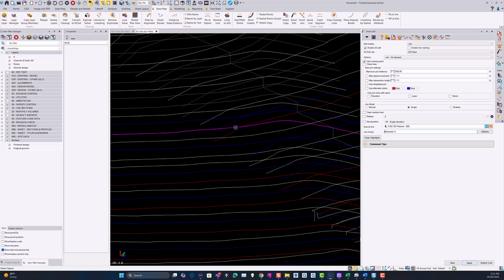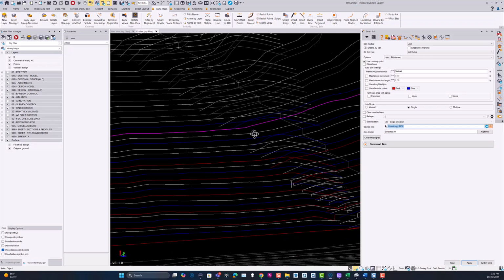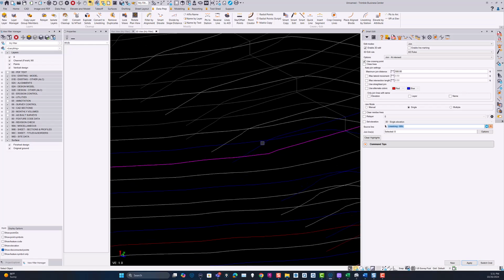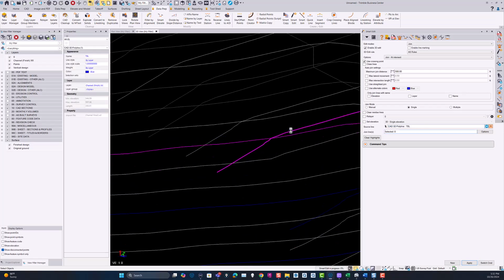So I pick this line and this line. At that point it does the same thing, and I can just keep going through these until I get all these lines joined together. So I want to take this one and this one.